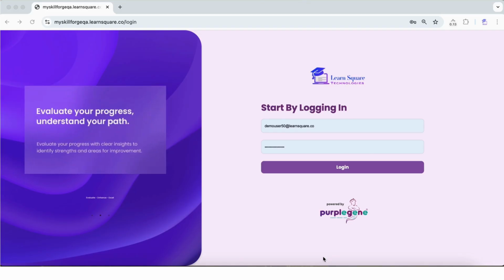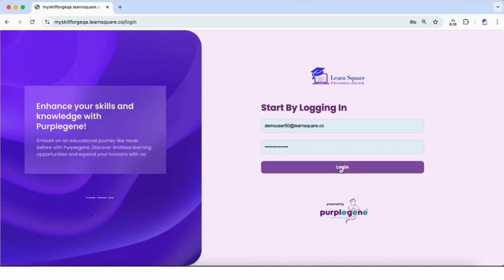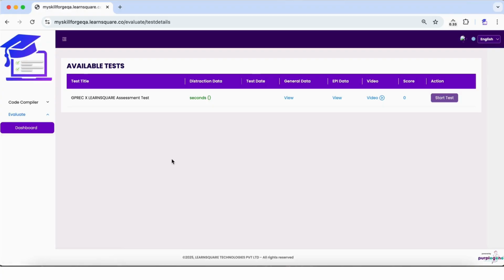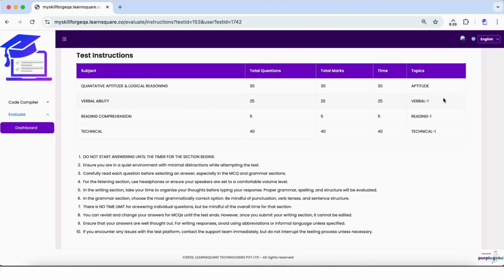So firstly, enter the user ID and password that has been provided to you and click on login. Once you log in, observe the left side. You'll have two options. Click on evaluate and click on dashboard. And here in this dashboard, you'll be able to see all the tests that have been assigned to you. In this case, this is the test that has been assigned to you. So here you can click on start test.